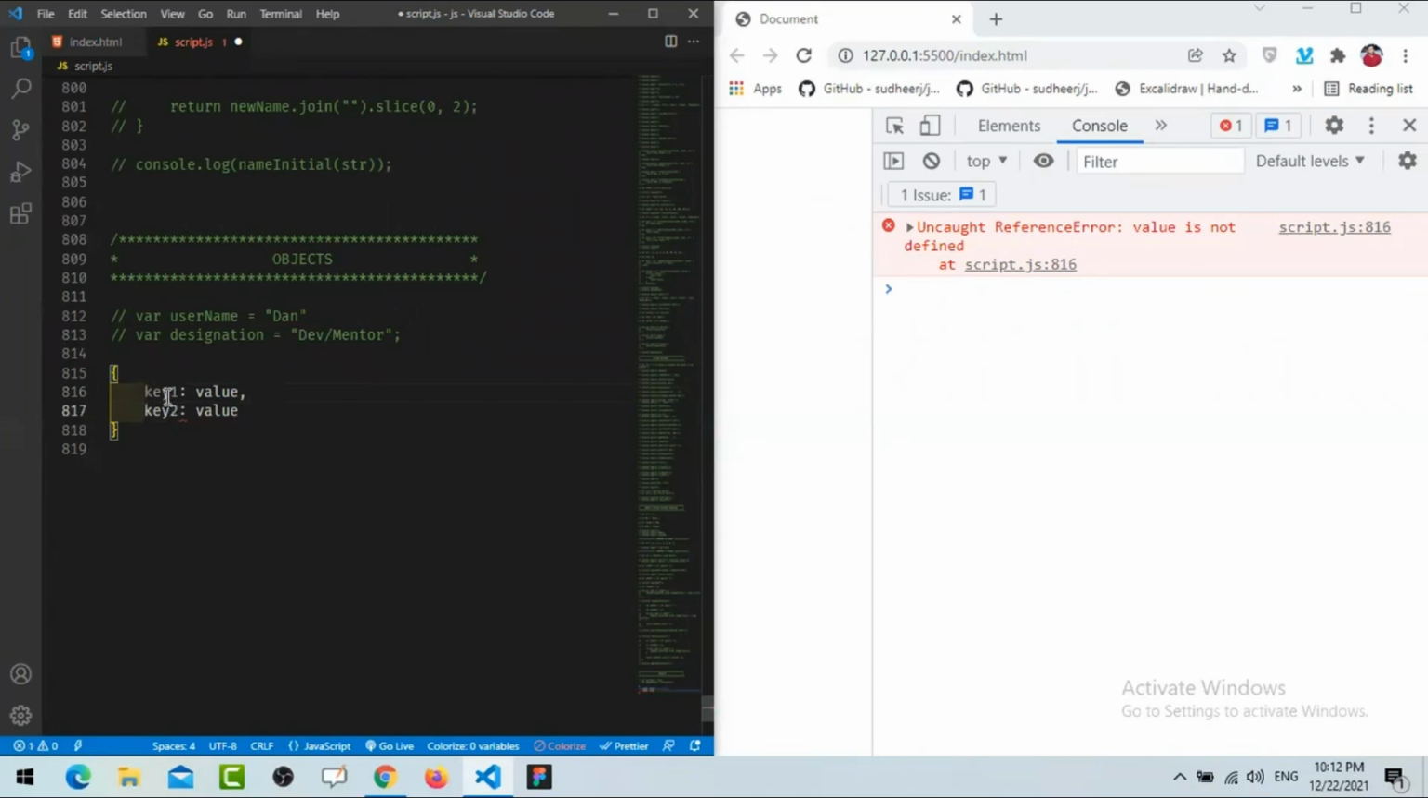And this property name, even if you write it like this, will automatically be converted internally, implicitly, into a string. So even if you write key1, internally it will assume it as the string key1 in double quotes or single quotes. Let's say here I'm going to write 12, and here I'm going to write true. So two different types of values are there.